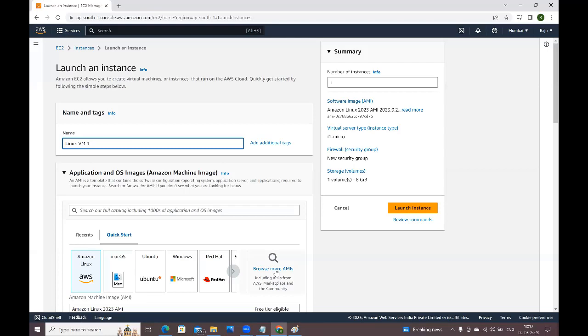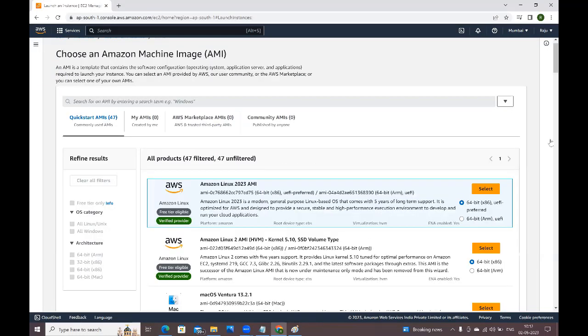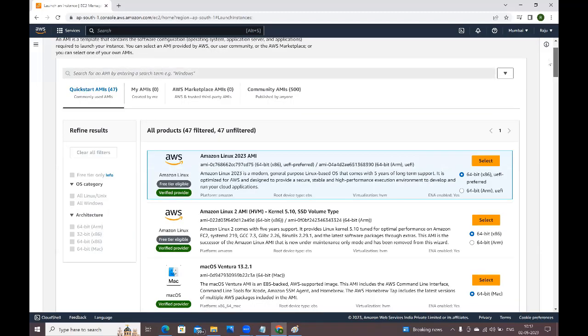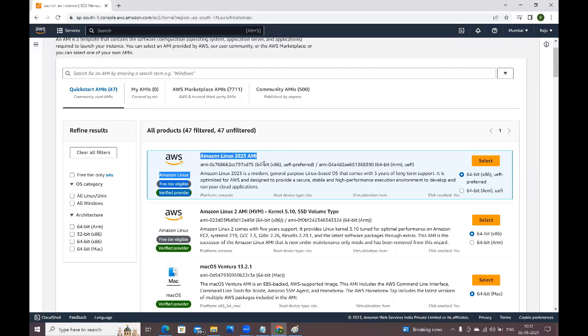If you click on browse more AMIs, here you can see all the AMIs. Amazon Linux, see guys, recently Amazon Linux 2023 AMI was released. Earlier, people used to work with Amazon Linux 2 AMI. This is free tier eligible. Guys, we need to choose free tier eligible things.